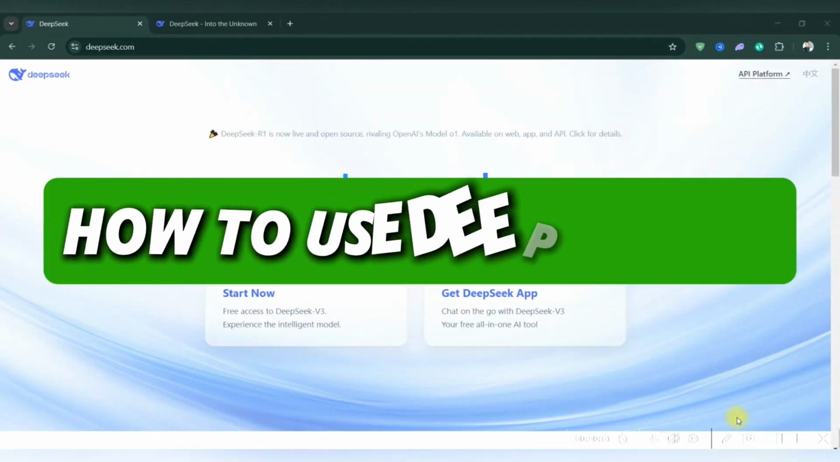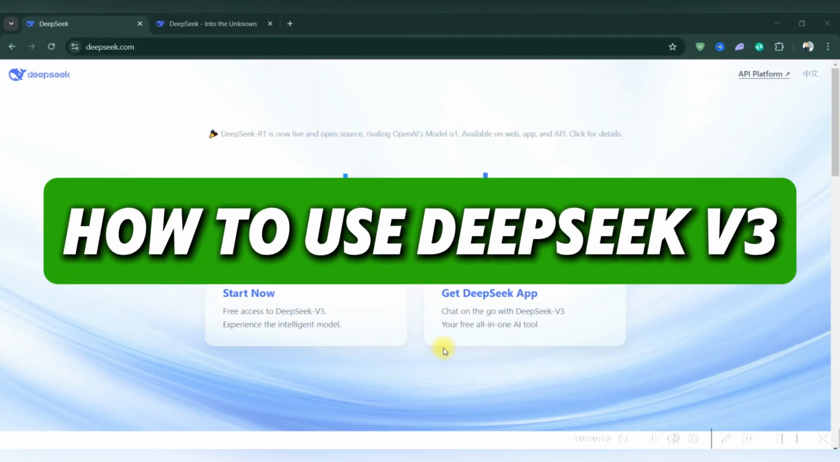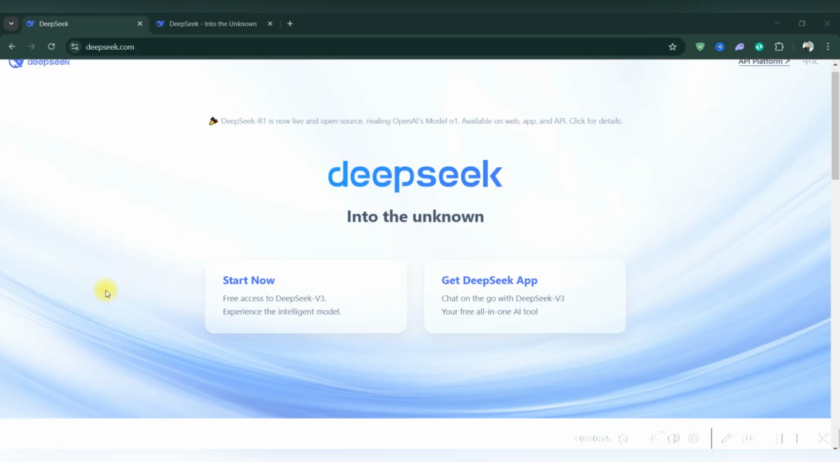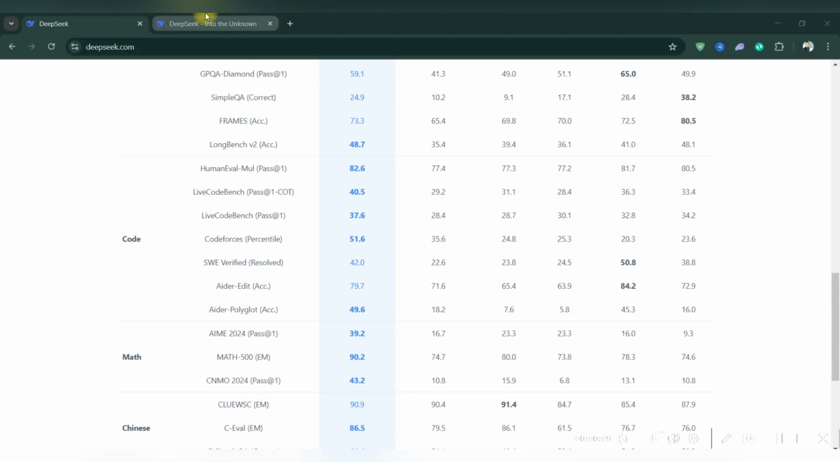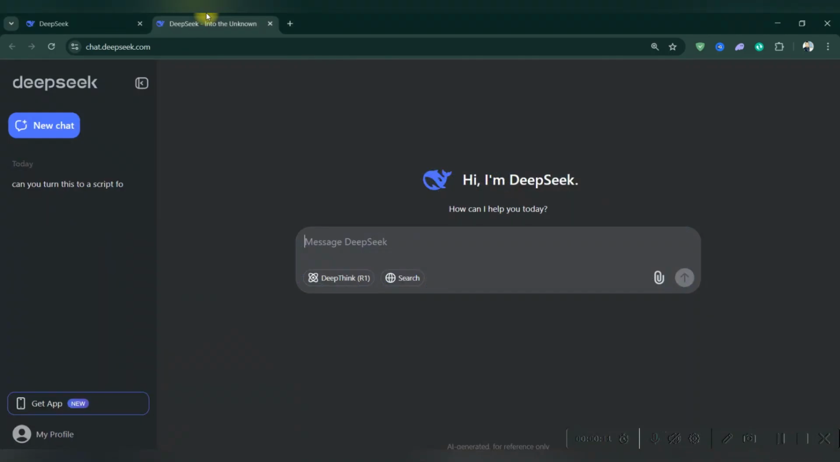Hello guys, today I'll show you how to use DeepSeek V3. DeepSeek V3 is a powerful mixture of experts language model designed for efficient inference and cost-effective training. You can access and utilize this model through several methods.